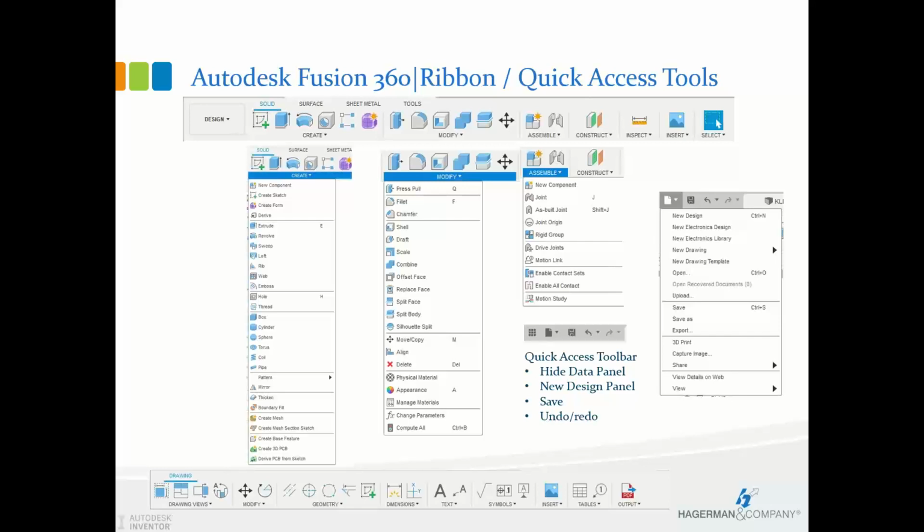The Modify panel, again, has things like fillet and chamfer. We've got move and copy and combine and some of those common tools. And then on that same ribbon bar, we have the assemble tools where we can create new components, we can build joints, we can even use as-built joints. So we'll see here in a little while that we're creating a multitude of bodies and then turning those into different components, and how we can join those together.